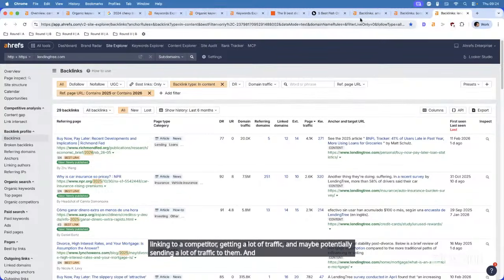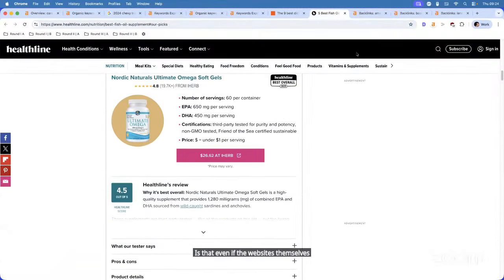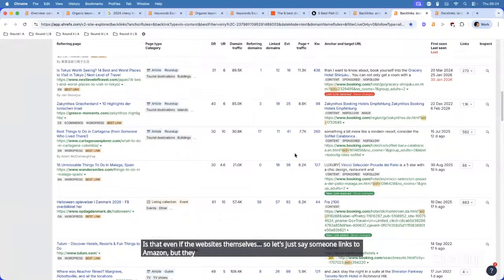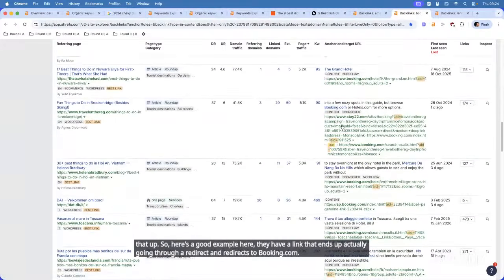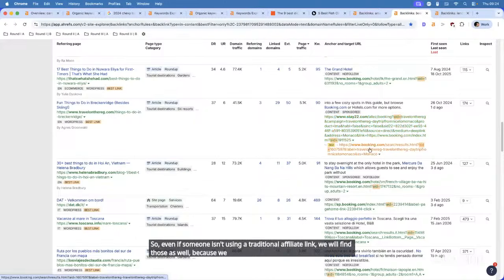And one small little detail is that even if the websites themselves, so let's just say someone links to Amazon, but they actually go to their own internal link first, Ahrefs will pick that up. So here's a good example here. They have a link that ends up actually going through a redirect and redirects to booking.com. So even if someone isn't using a traditional affiliate link, we will find those as well because we track the route of that page.